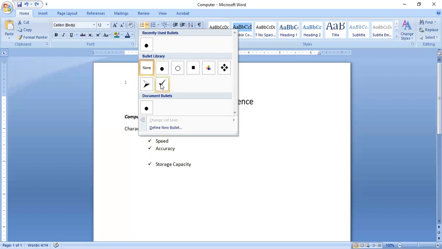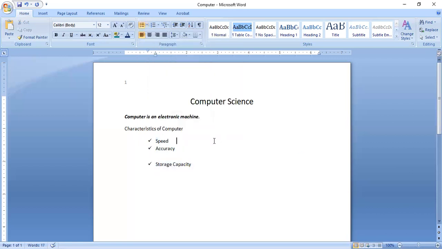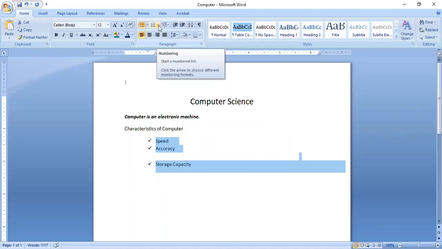So if I select the last one, tick mark, it is displayed for each point: there is a tick mark, that is the bullet style. If suppose I want in numbers format, just beside the bullets, we have an option. You just mouse over on that. It is saying numbering, start a numbered list. Here it is saying start a numbered list.